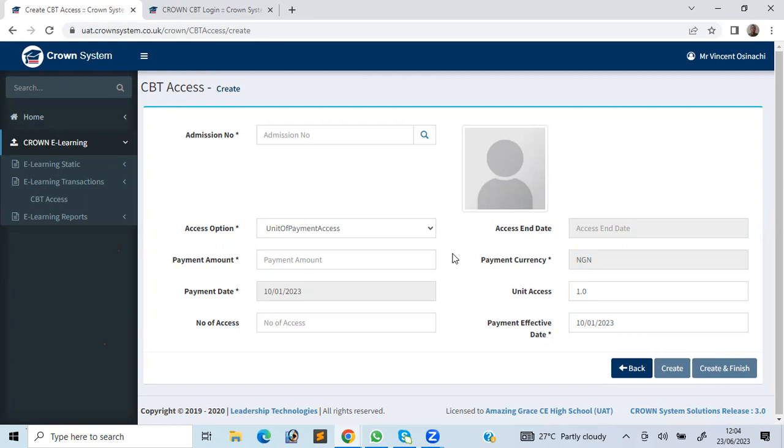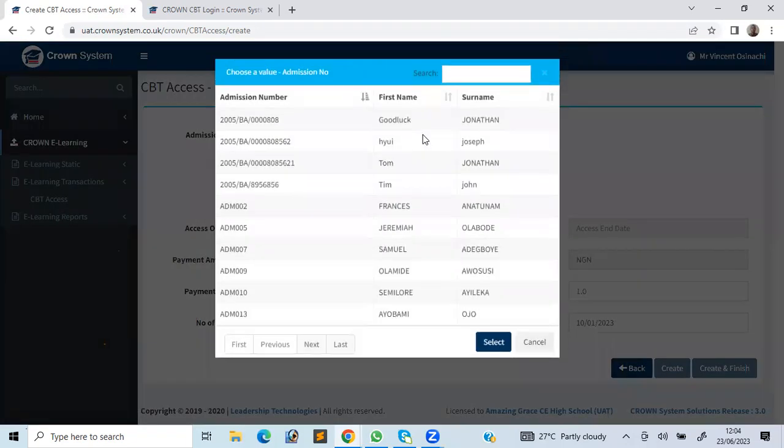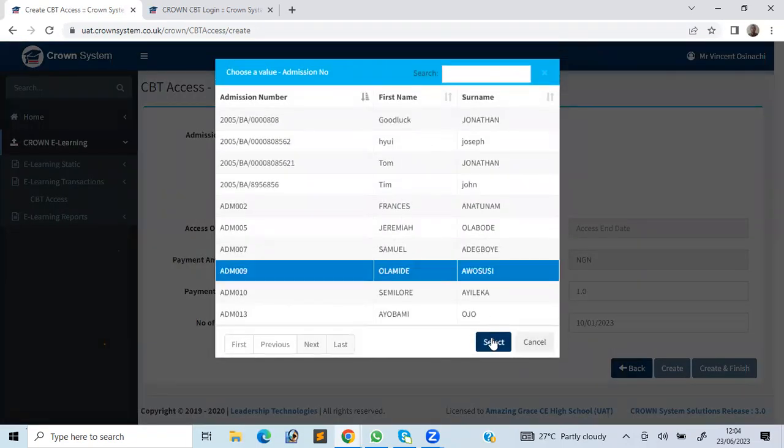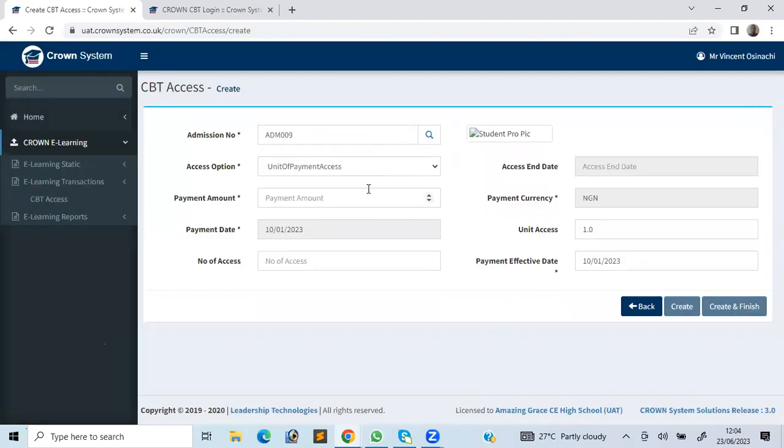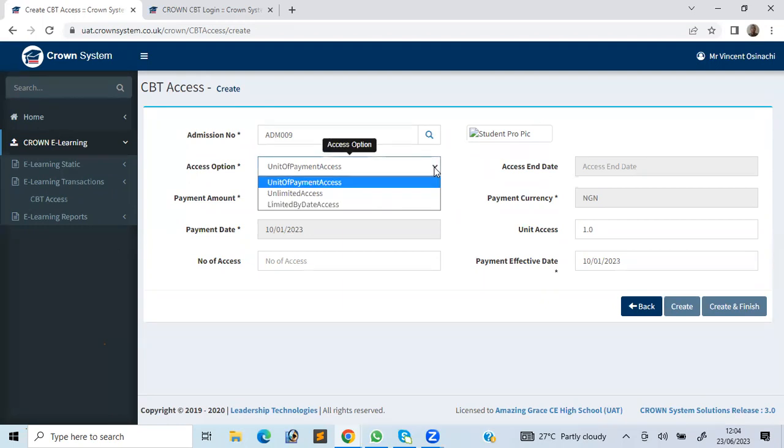They come to the school, then the administrator of the school, or the bursar, or the accountant will ask, what is the name of your child that you are making payment for? My parents say so, or I say so. They capture my name here. Then access option. Are we charging per unit? Or is the payment going to be a one-off that we pay, we have unlimited access? Or is it going to be time-based? That is why these access options are here.